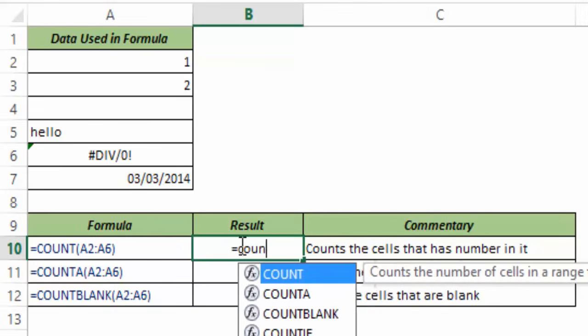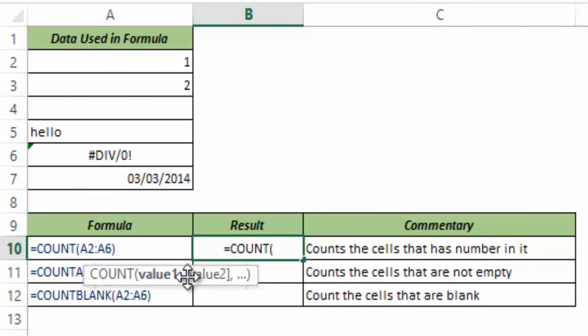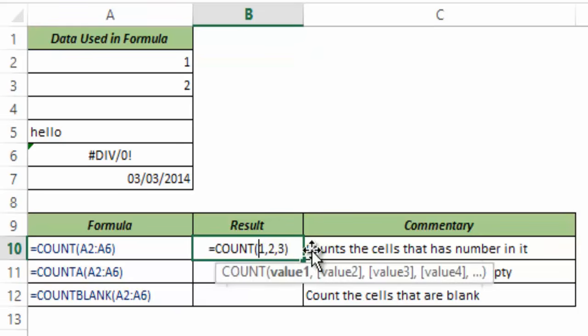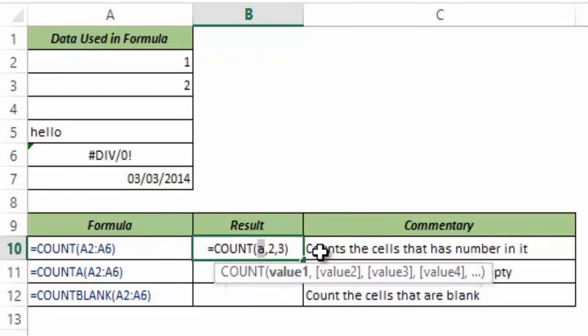So if I type count and hit tab to autocomplete the function, you can see that it can take a number of arguments, value 1, value 2, and if I continue to type, then it would be value 3, 4, 5, and so on. What this does is it would count those values that are a number. So in this case, if I type 1, 2, 3, and I hit control enter, then this gives me 3 because there are 3 numbers here. If I replace the first number with an alphabet and hit control enter, then this gives 2 because there are only 2 numbers and 1 is a non-number.